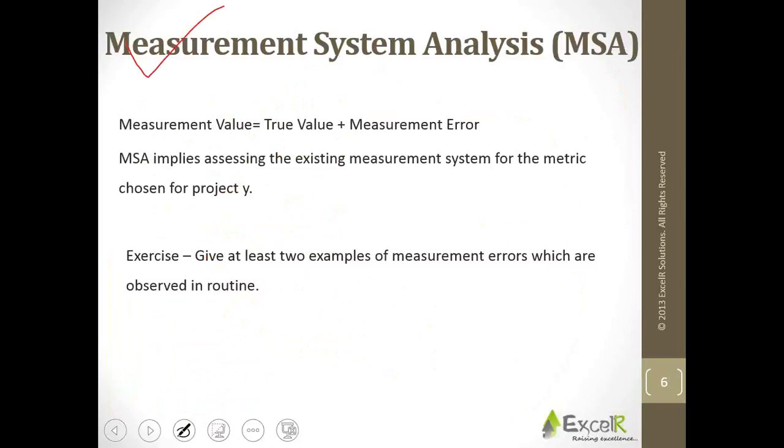Next comes the measurement system analysis. Your measurement value, whatever value you are measuring, is dependent on the true value. If I'm measuring my height, for example, my height might be 5.8, right? But there might be a slight error while I'm measuring, maybe a very small difference. That is called measurement error.